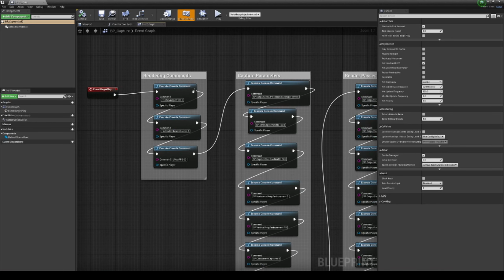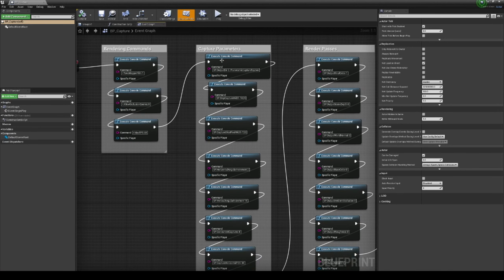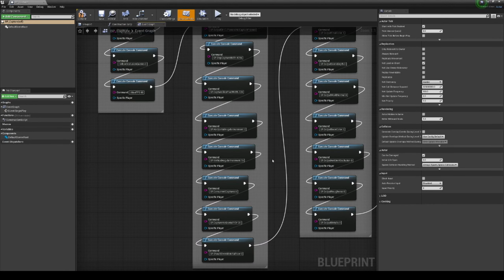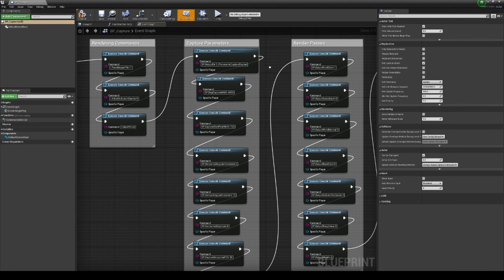On Event Begin Play, it's going to render the console command right here. You can turn this off if you want, one or zero. And then the capture parameters right here is where it's going to save your panorama image. And then right here is the capture width. So it's at 1024 right now, but let's go ahead and increase it to 4096 and then press enter. And if you want to mess around with more of the settings, you can if you want. But for now, I'm just going to leave it as default, because to be honest, I think it does a good job by just changing the resolution here and whatnot.